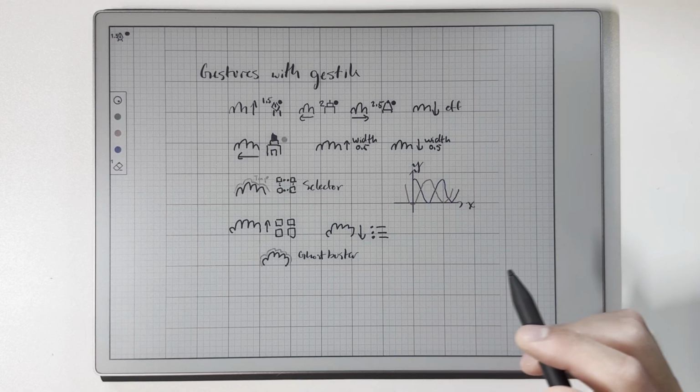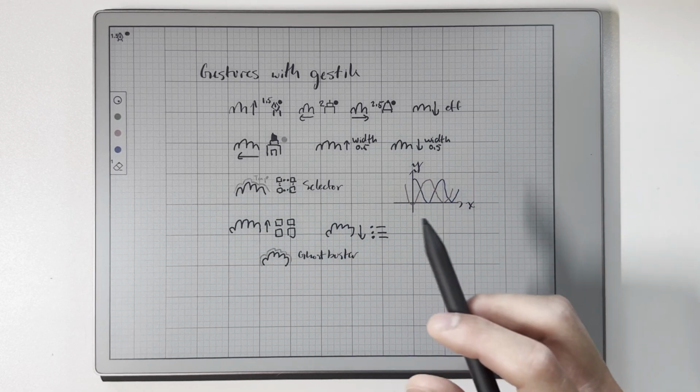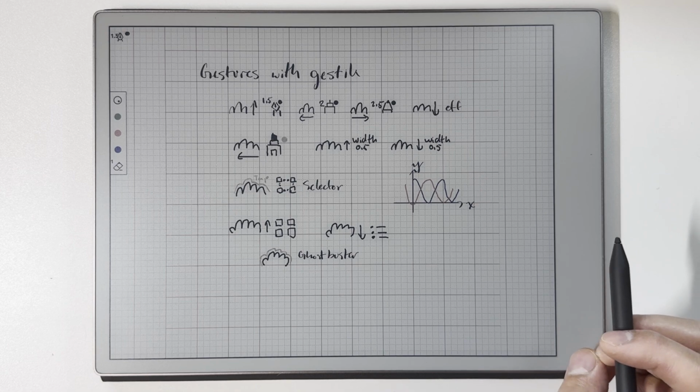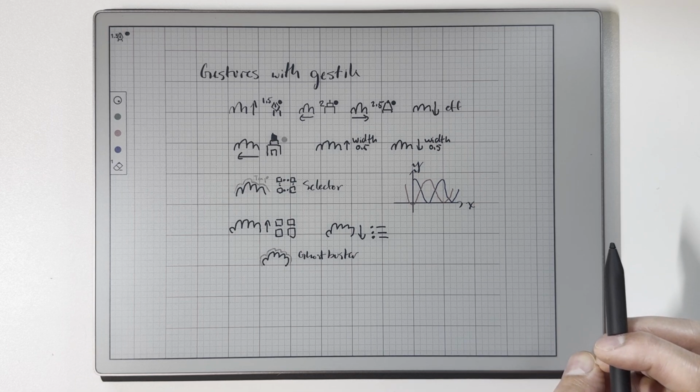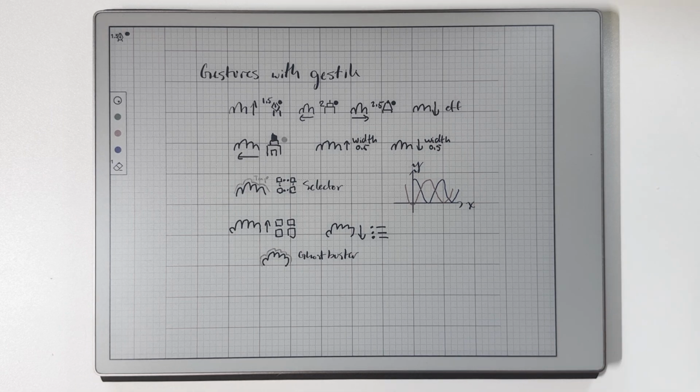And so these gestures and the floating toolbar work together pretty symbiotically in terms of giving me an enhanced note-taking experience.